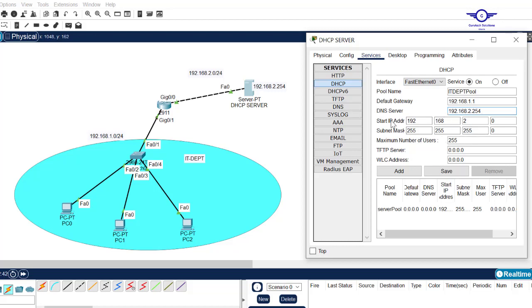So the starting IP address should be, let's say, 1.11. The DHCP server should start giving host IP addresses from .11, so that we can reserve .1 to .10, maybe to give to other devices in the network that require a static IP address, like printers. Yeah. So it's very, very important.